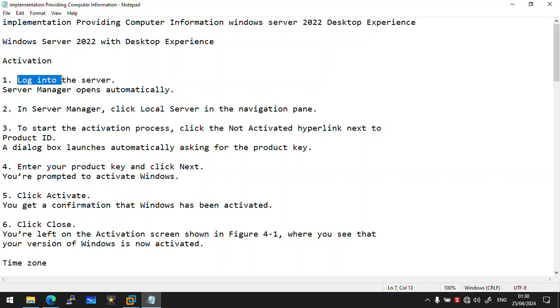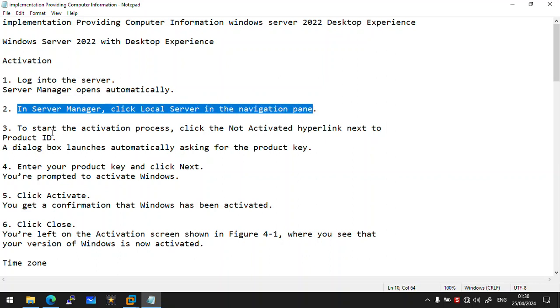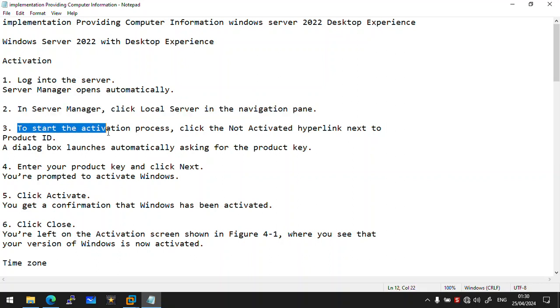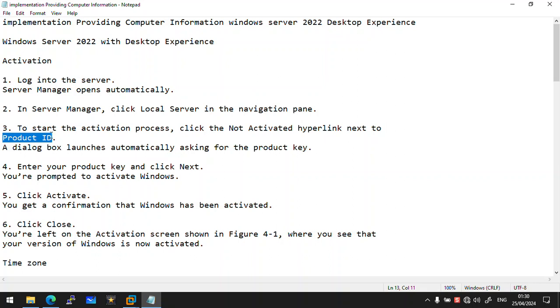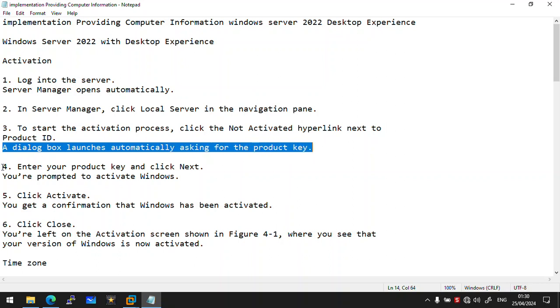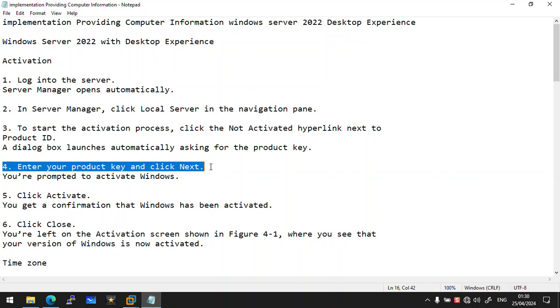First step, logging into the server, Server Manager opens automatically. Step 2, in Server Manager click Local Server in the navigation panel. Step 3, to start the activation process, click the Not activated hyperlink next to Product ID, and a dialog box launches automatically asking for the product key. Step 4, enter your product key and click Next.